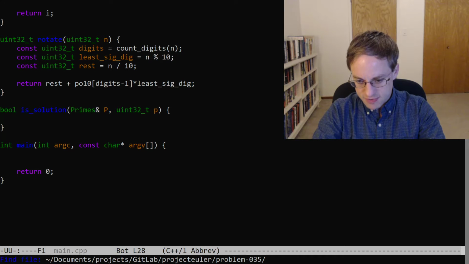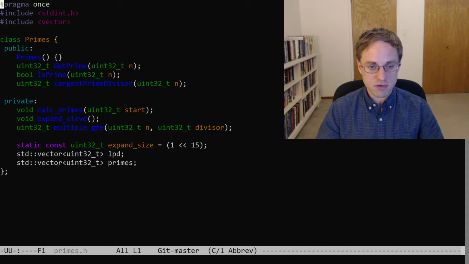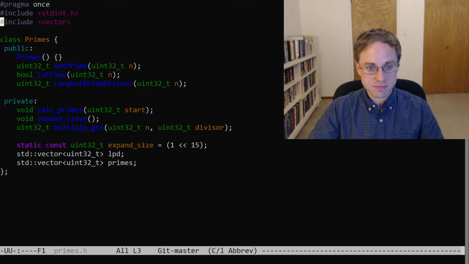Now let me pull up that primes class. It's going to be under common primes.h. As I mentioned, we wrote this in a previous series of videos, and if you're interested in the details of the implementation, I'd recommend checking those out. But if we just want to use the class, we can just look at this public-facing interface here. And it's going to be this get prime and is prime, which we'll take advantage of. Get prime just gets the nth prime. So an argument of 0 would give us 2. An argument of 1 would give us 3, etc. And is prime just checks if a number is prime, as you might expect.